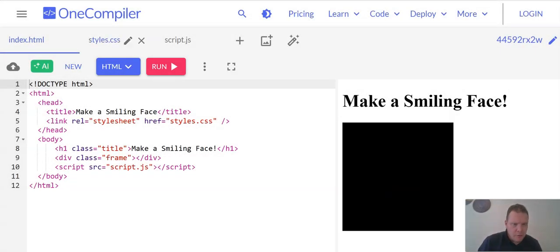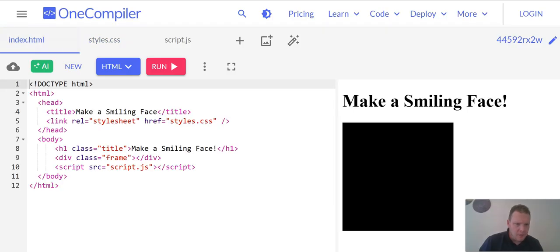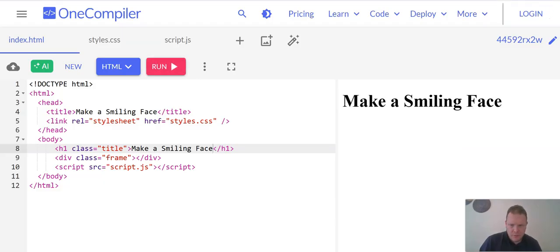So with one compiler, which is free, we have the index HTML page, the CSS styling page, and the script. And here we've made an h1 tag that says make a smiling face. If you click run, it will put in the changes. We also have a div with the class name frame.